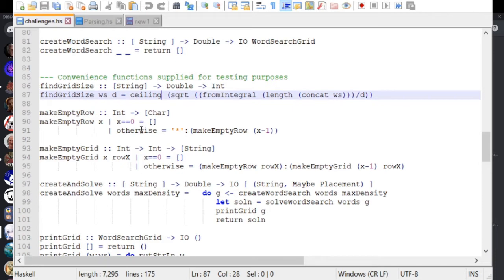Then we've got make empty row and make empty grid, which are separate functions. I don't think they needed to be, but I just did that. This takes an integer and adds a star onto a list of characters, recursively, so we get the number of stars that makes the length. Then this function does the same thing as this one, but instead of adding a star on, it just calls this on the argument here, and adds that onto a list of calls to this. So that's how we did that one.